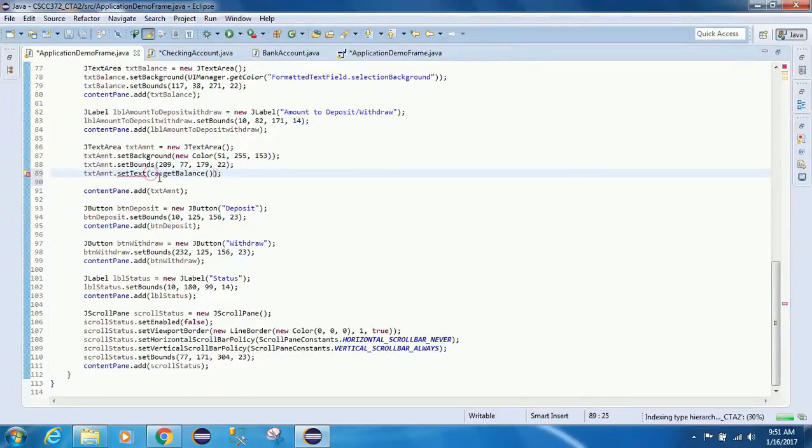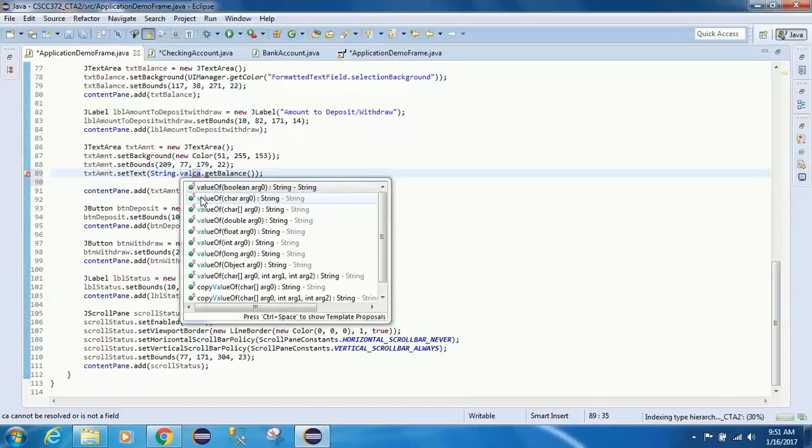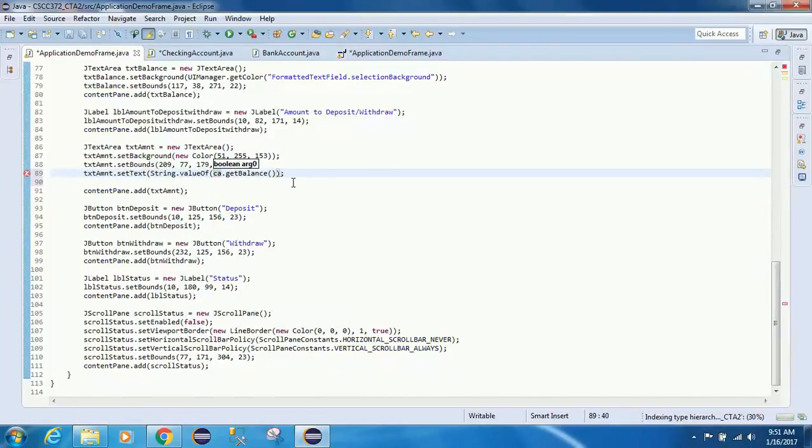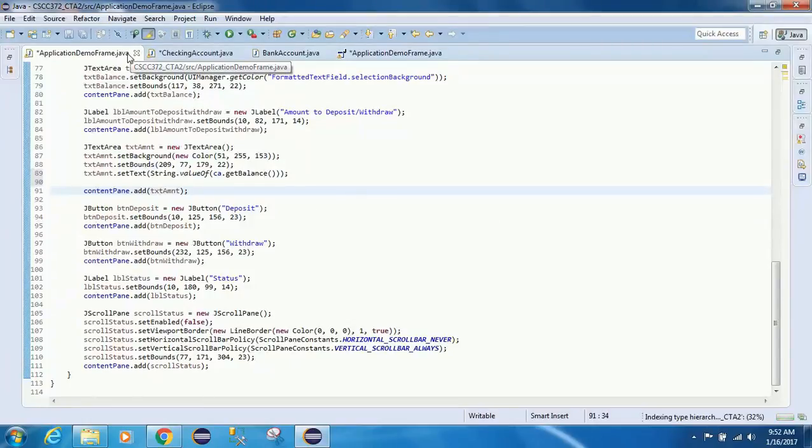And since this is a double and we need to put text in here, we need to go string dot value of this double. Okay. String dot value of. And I think I need another close. Okay, so like that. Hopefully when the program launches, it'll post 0 into the text amount box. We could use a number formatter, but let's just see if this works, and then we'll pretty up the number formatting in just a second.